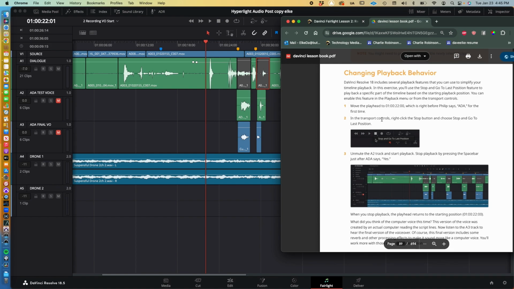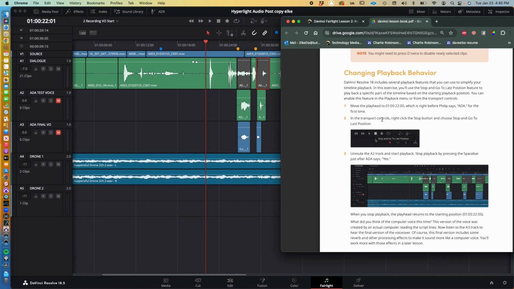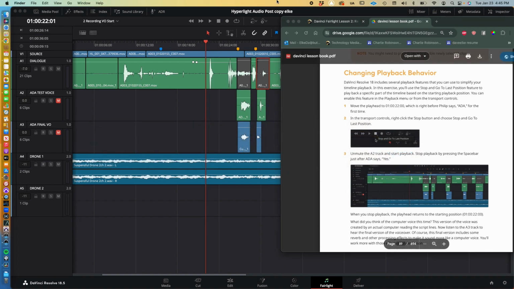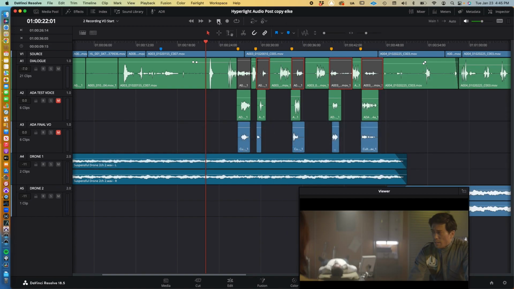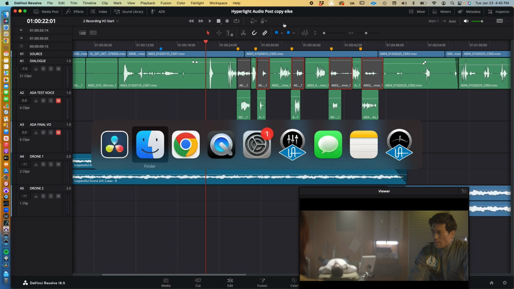In the transport controls, right-click the stop button and choose stop and go to last position. Here's the stop button. We're going to control click that and choose stop and go to last position. Okay. So it's either on with the checkbox or it's not on. See that? So when it's checked, you're in the right mode.